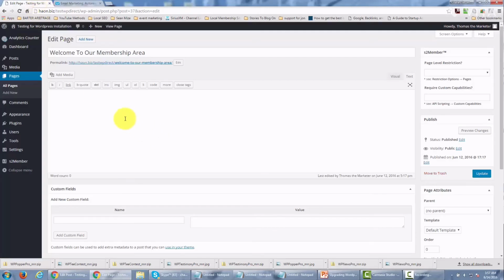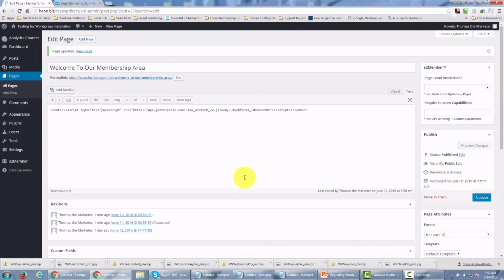And then we're going to come back to this text area. And then we're going to put in our code, center it, and put in the back center code. We're going to click Update. And now we're going to view our membership area page.